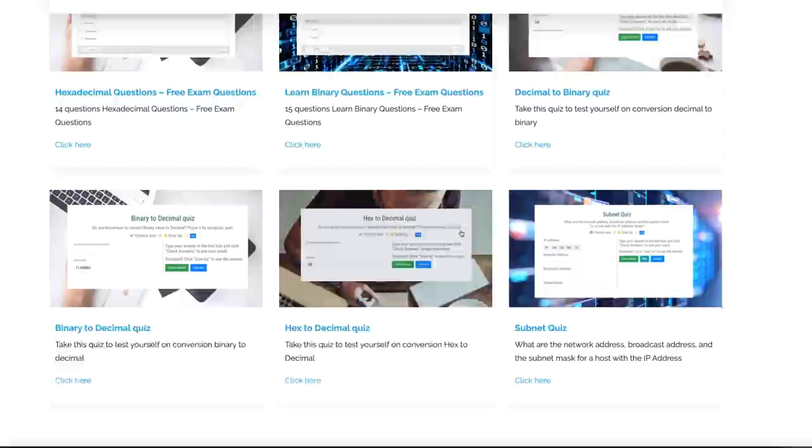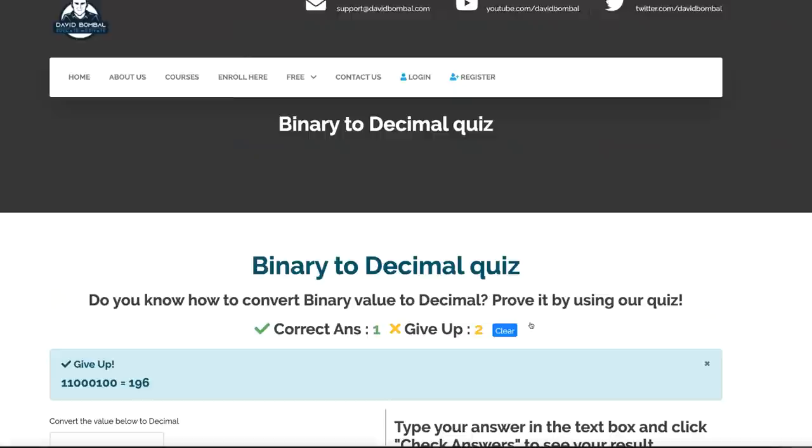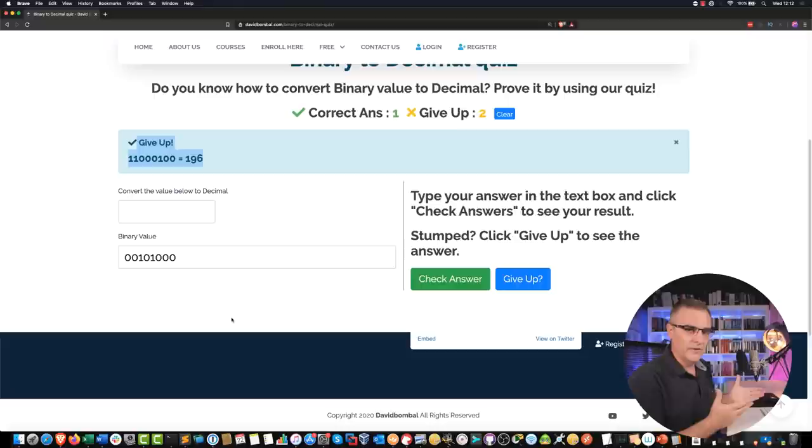So you can do that quiz as an example, or you can go to the opposite, which is binary to decimal. So I'll just put in 123, check the answer, and you can see it's wrong. Try again or click give up, and it'll tell you what the correct answer is. So those are free quizzes on davidbomble.com that you can use if you want to practice.